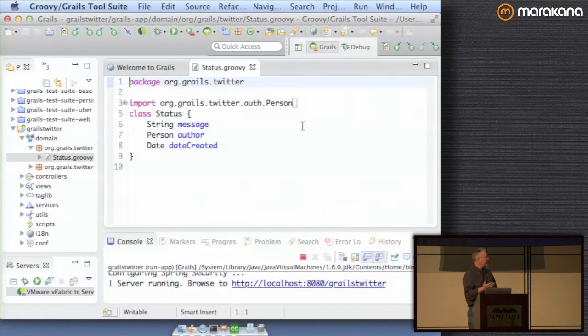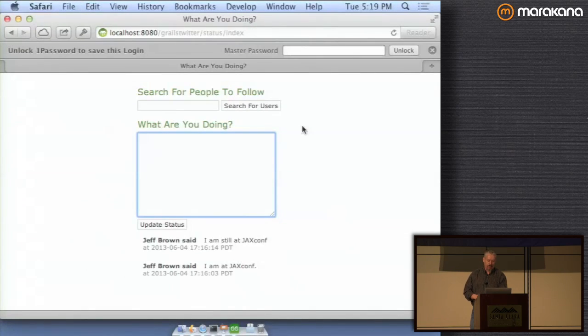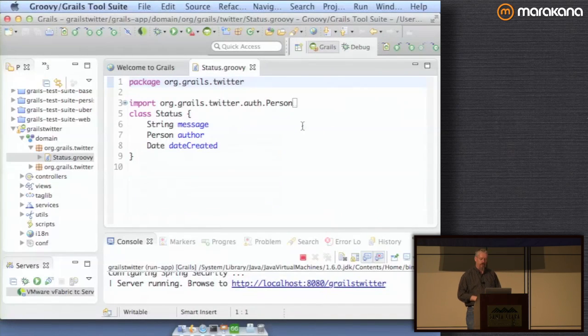So I've defined a class called Status. A status has three properties. It has a message, it has an author, and it has a date created, right? When it was created. The message is just a string, right? It's whatever you typed in the user interface. The author is of type Person. We're going to look at that class in just a second, so stand by on that. And dateCreated is java.util.Date. All right, so every status has three properties. Those three properties correspond to stuff that's being displayed at the bottom of the page over there.